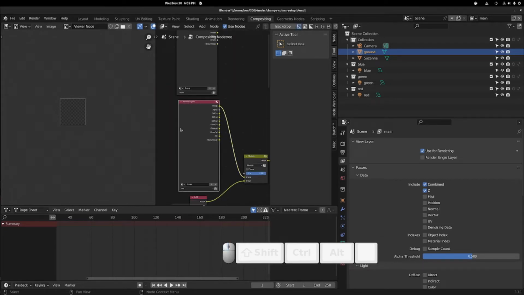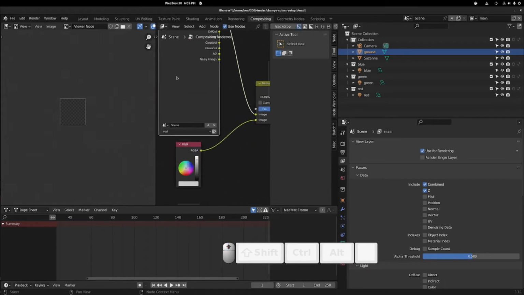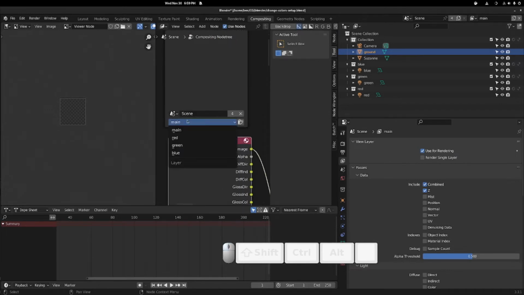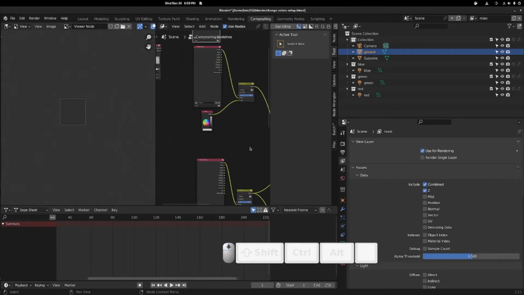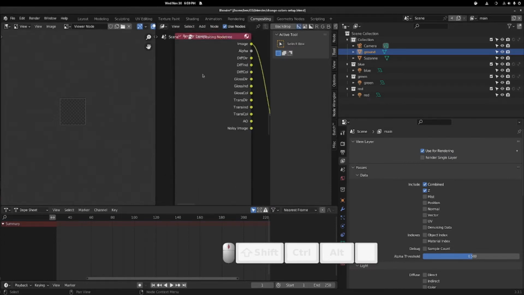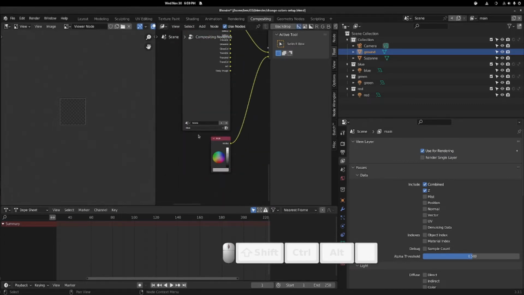So normally your render layers come out like this, and this is a render layers node, and you'll see right here we've got the layer main, but also all the others. So in this case, I'm just using those others. So red, green, blue.